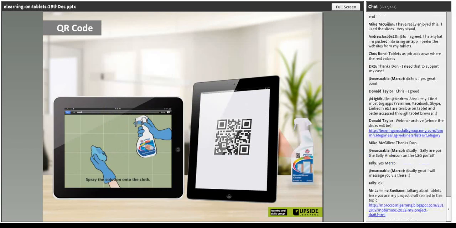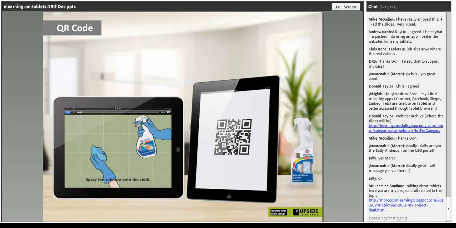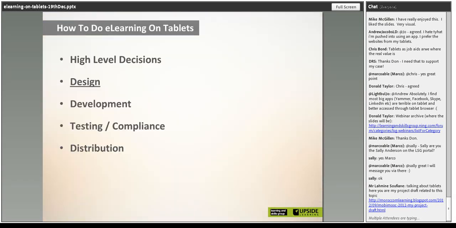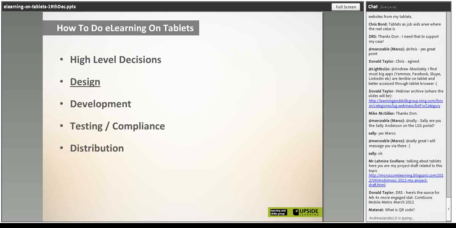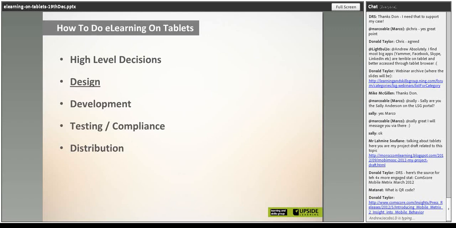Or it could be very simple like this, which is again using the device's capabilities, the camera, to scan a code, launch a URL, and give you a video which is very specific to how you use that particular product. In this case, a cleaning agent, the bottle which has the QR code on it, that can be scanned and you can launch that video. So those are essentially the type of solutions that you may want to think about, and all of them really will influence how you go about the whole design and development.